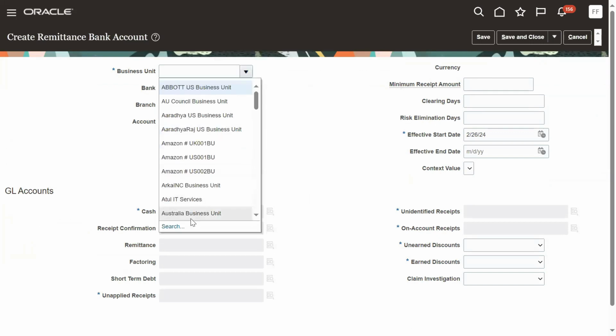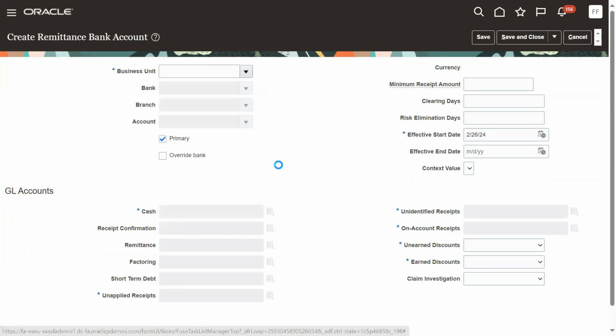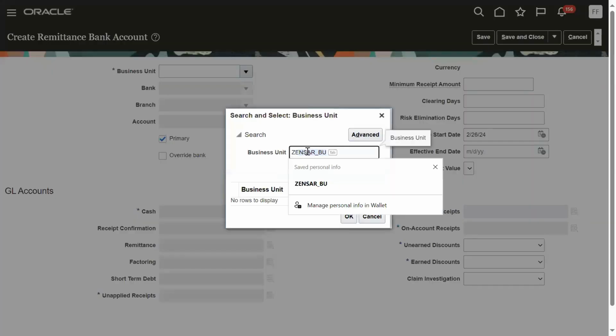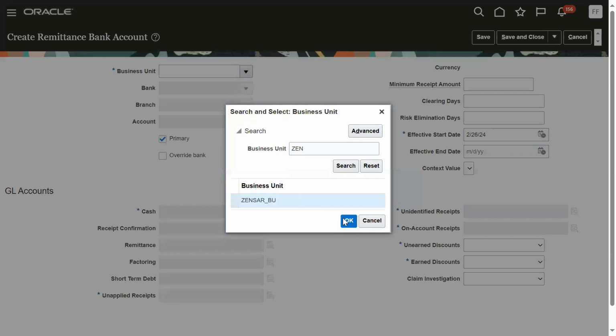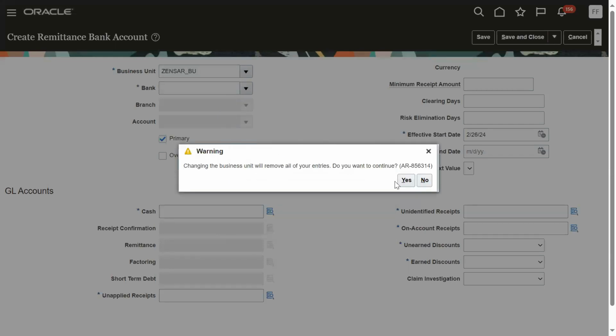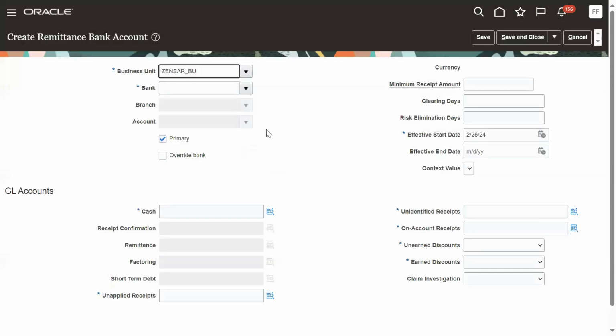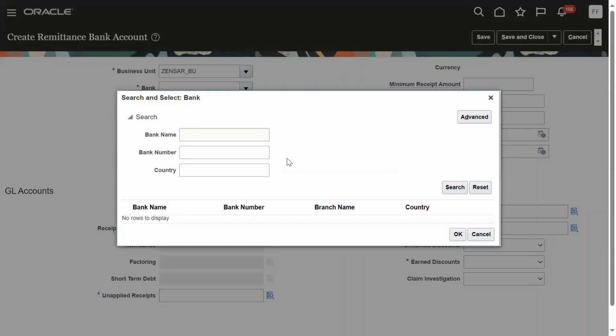Here we will choose the business unit, which bank account you would like to go for deposit. Let me check any bank we have. Business unit. Choose the business unit, and changing the business unit will remove all of your entries. Do you want to continue? Yes. And choose the bank which is associated with your business unit.